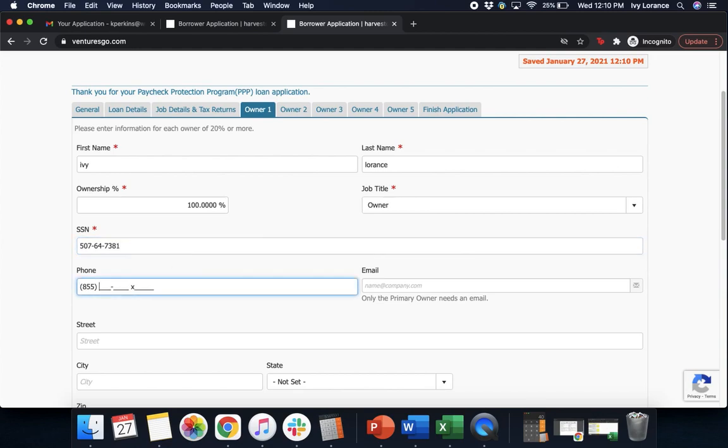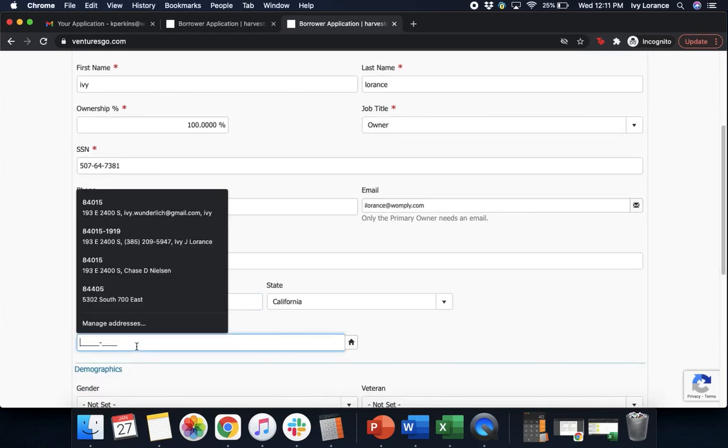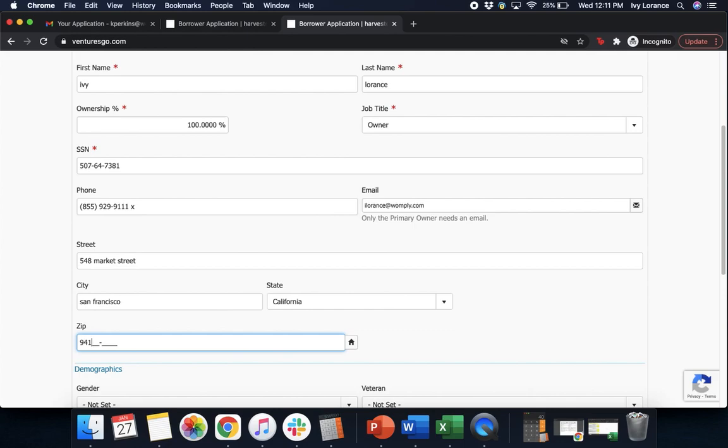We're going to enter in our phone number, our email address, our street address, and then after we've entered in all this information, just like last time, please make sure that you hit that house button. Again, it helps to make sure that we have, in fact, the correct address for you and your particular business, and it speeds up the process overall. Please make sure you hit that.